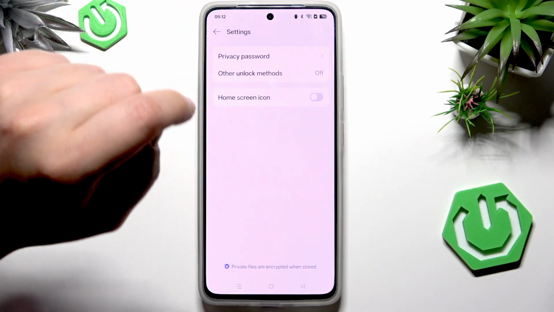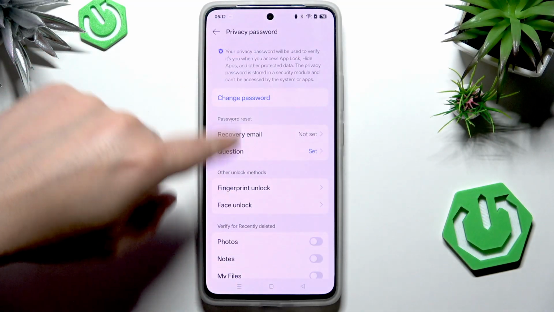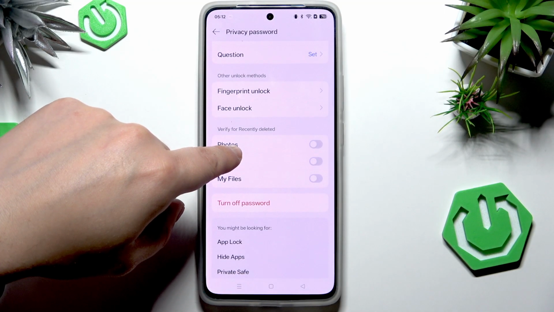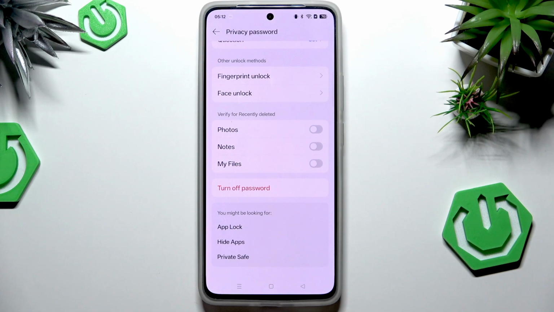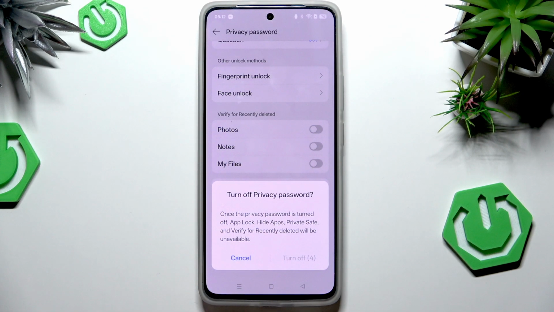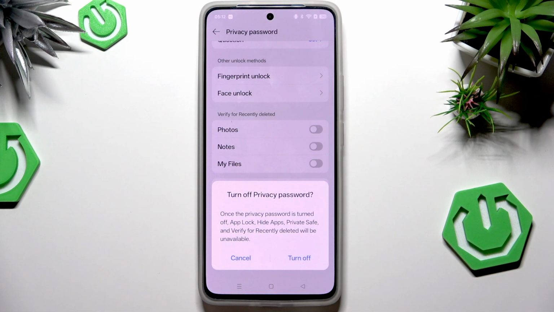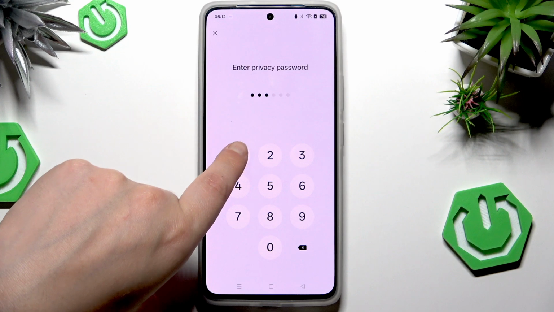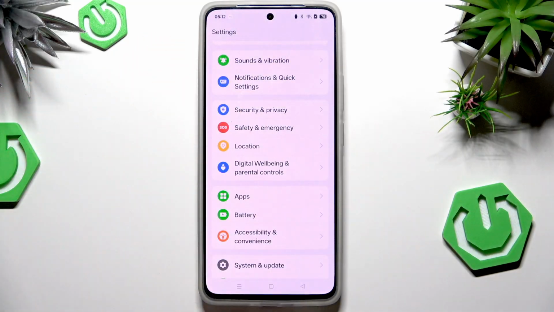If you want to get into the settings, then you have to enter the password, and then you will be able to change the password, choose reset password options, other unlock methods, and verify recently deleted files. If you want to completely disable this option, then you have to press here on turn off privacy password, wait 5 seconds, press turn off and enter your privacy password. So this is also a good feature to know about.